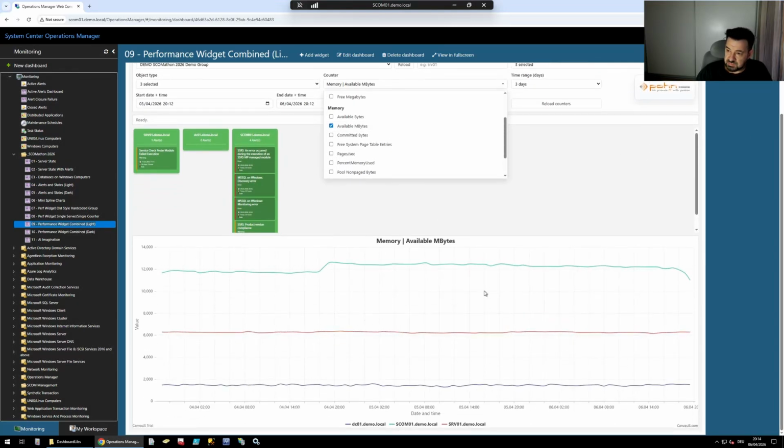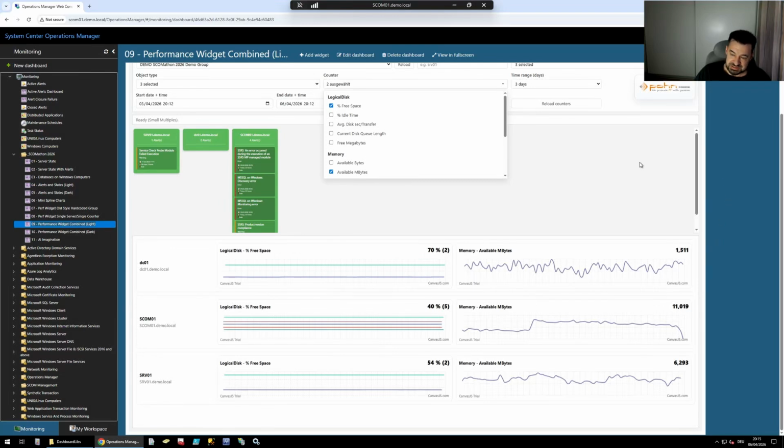the dashboard begins presenting those counters on the widget. But you need to watch out what happens if I increase the selected number of counters and I take other counters. For example, I have now selected available megabytes memory, and I want to also add logical disk % free space. Look what happens when I select this. The dashboard automatically switches from single object type, single counter, to multiple object types with multiple counters. And this cost us really a couple of hours of trial and error until we got this working.